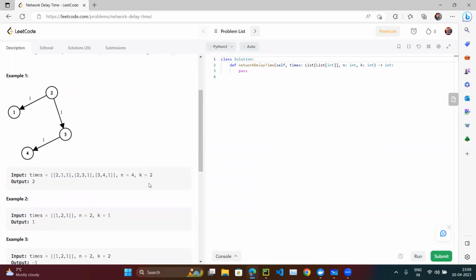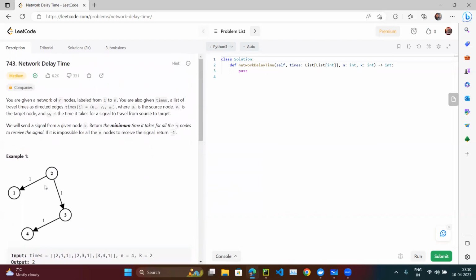K means the source node, so we have to check whether from source 2 we can send the signal to all the nodes. If not, just return minus 1. If yes, then tell the minimum time in which all the nodes receive the signal. If 2 sends the signal to 1, it takes 1. To 3, it takes 1. To 4, it takes 1 plus 1, which is 2, whether seconds or minutes. So the answer should be 2. Correct.